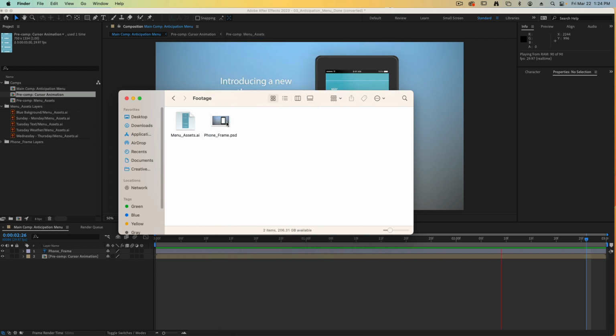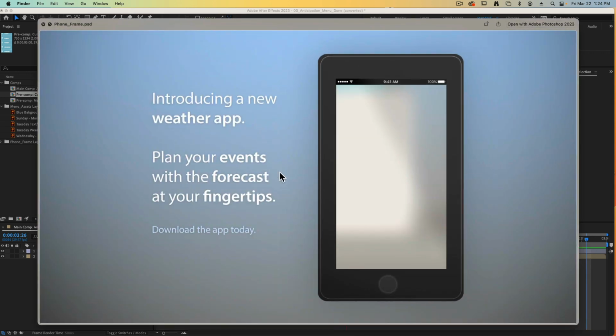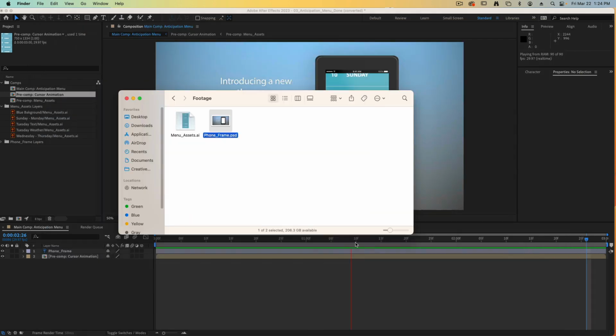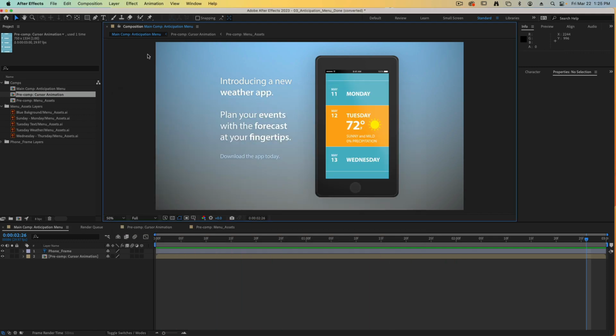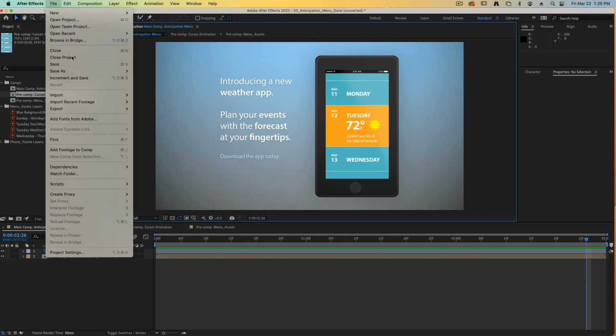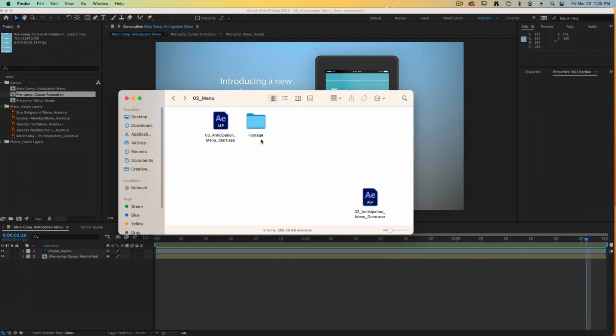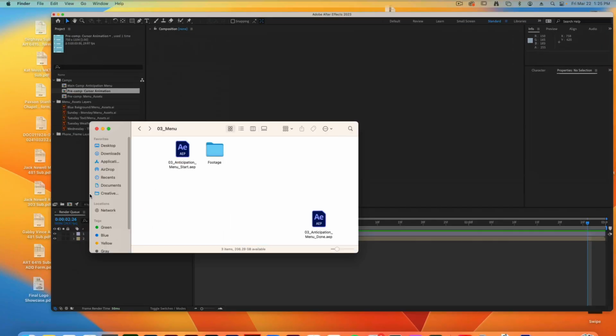laid out. In addition, they've given you a Photoshop file that you can place your final rendering into to show what it would look like if it was mocked up inside of this screen. This will be the last thing that they do to pull it together. So to get started, let me close out this project and let's open up the Start file to get started.